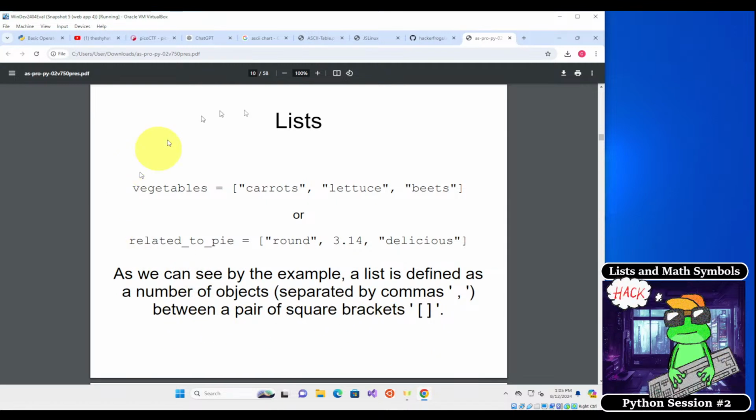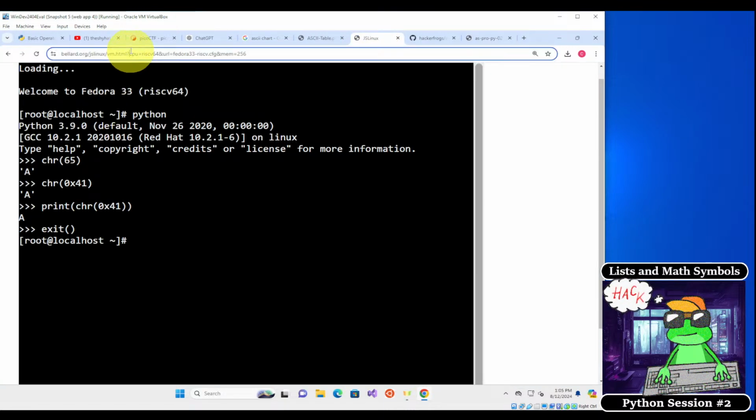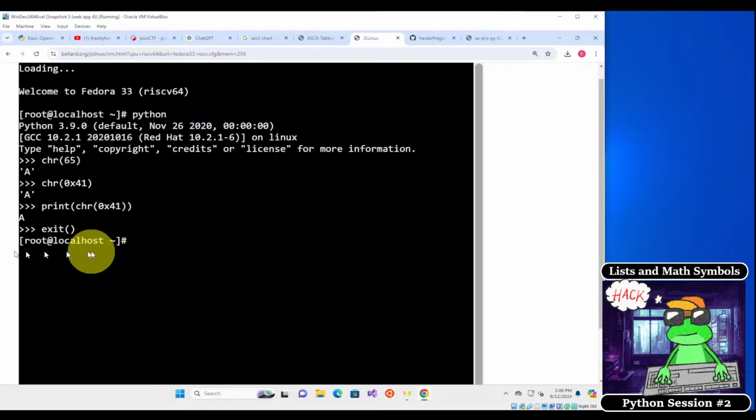Just so we can get a little hands-on example of working with lists, I'm going to leave the link to the JS Linux. So everybody, please go to the JS Linux, and we're going to try out creating our own lists. I've got the link for the JS Linux machine. Once you have the JS Linux machine loaded up and it says root at localhost over here, please type in the chat JS Linux up.